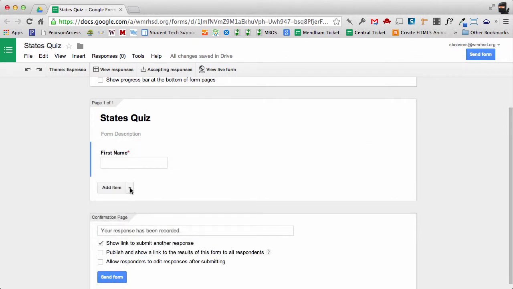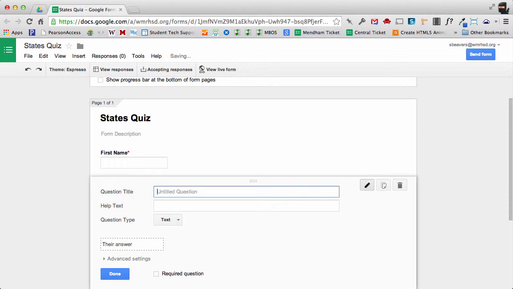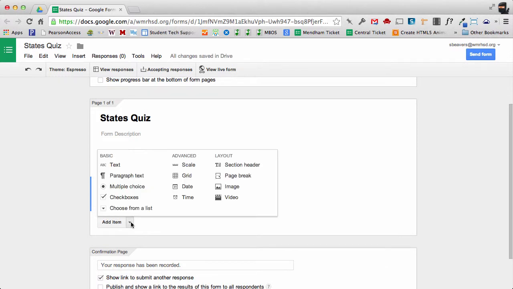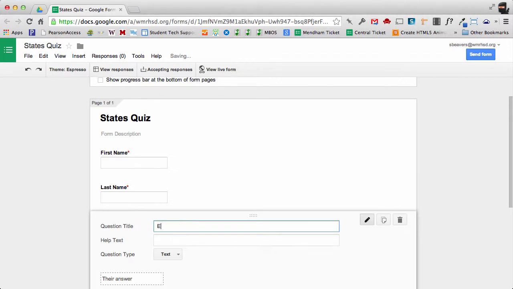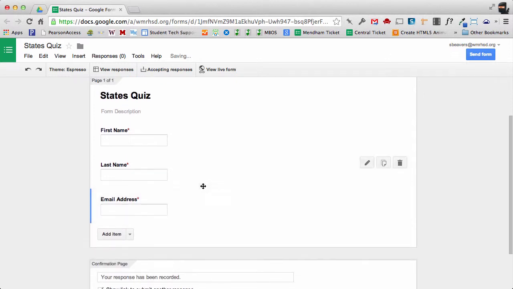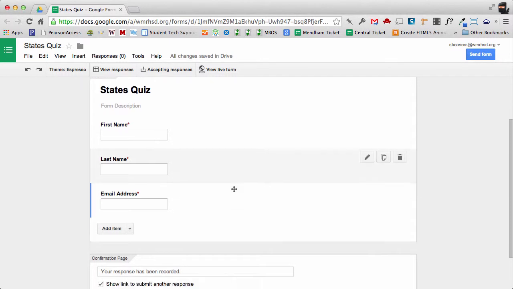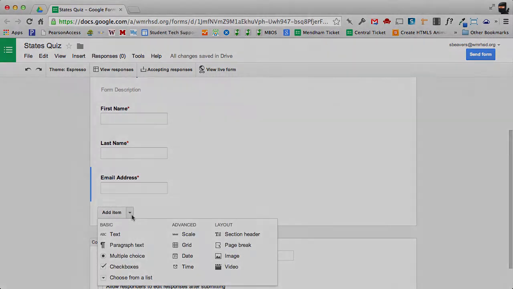I'm going to go down here and click the triangle to the right of add item. We're going to do another text question. We're going to do last name and require that one. And then the last little bit of information we would need, we're going to add in our text question, and we're going to do email address. And I'm also going to make that required. So in order for this to work, we're going to need to collect this information from whomever is filling out the quiz, and now we can proceed to add our question.